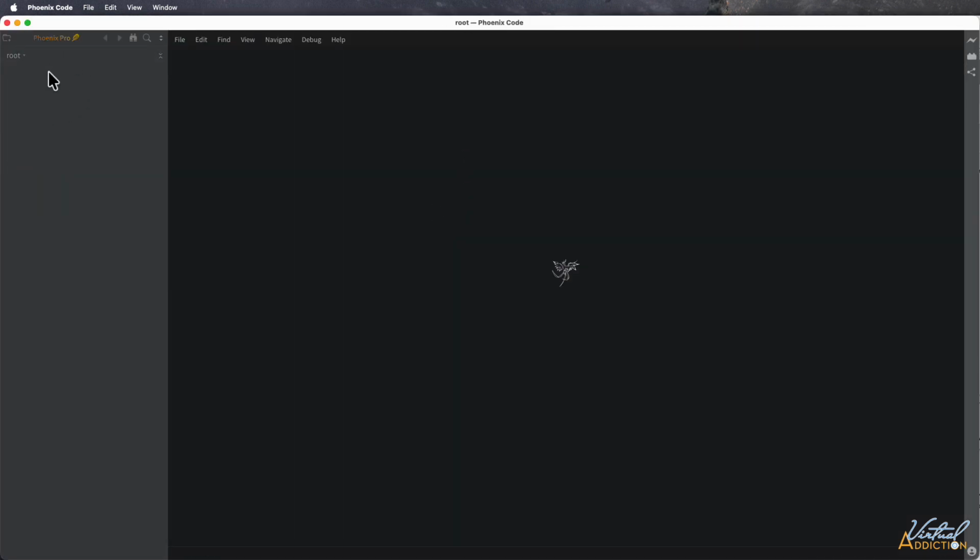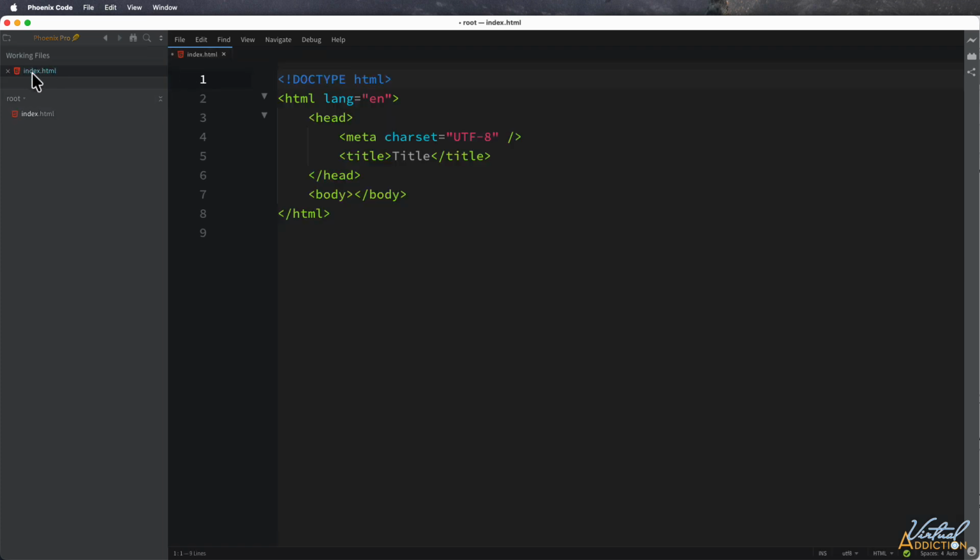The advantage of doing this is anytime we create new files, they will automatically default to saving in the root folder. So if I go to File, New File, and I'm going to call this file index.html, we will typically name our home page or the first page of our website index.html. It must have this name so that when the user types in a URL, this is the page that displays.